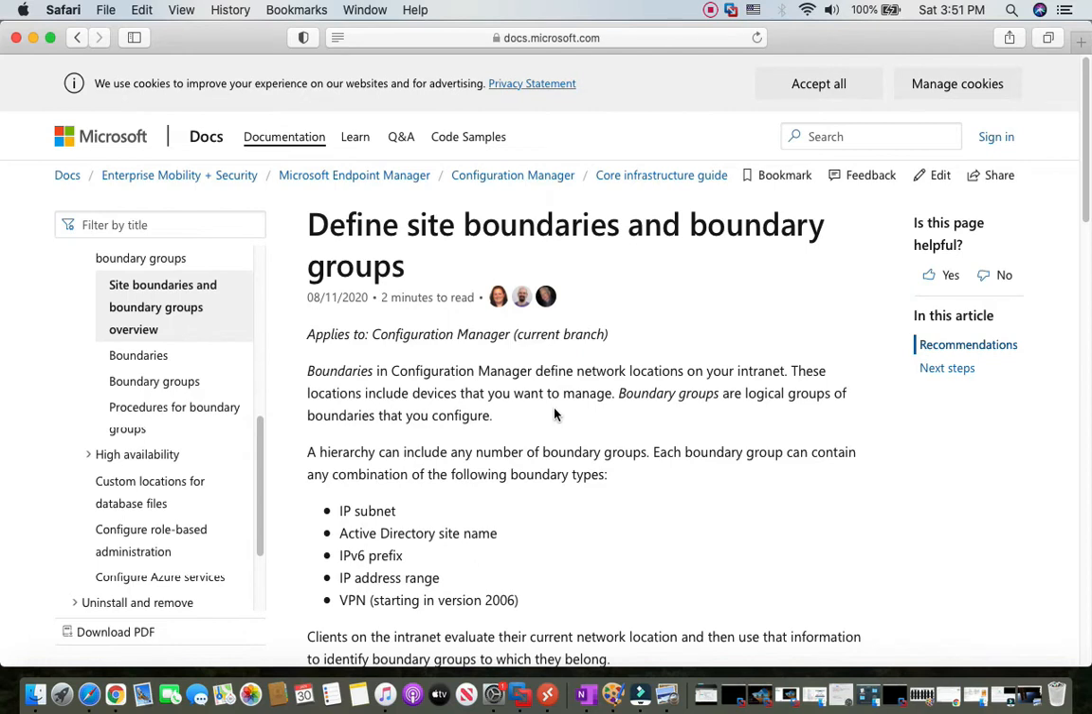Today we are going to discuss SCCM site boundaries, and I'm going full pro on this one. As Microsoft documentation would define, boundaries in Config Manager define network locations on your intranet. Purely in the context of Config Manager, I would like to relate this not as a limitation but as accessibility to the intranet locations, or the scope that can be managed through Config Manager.